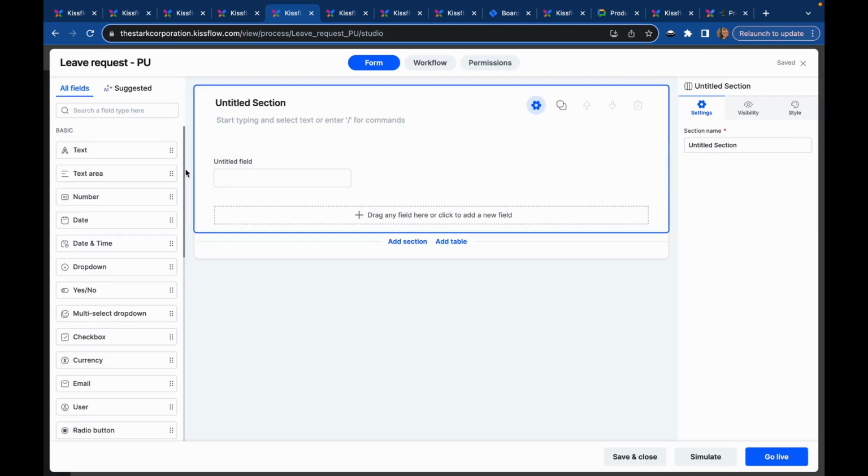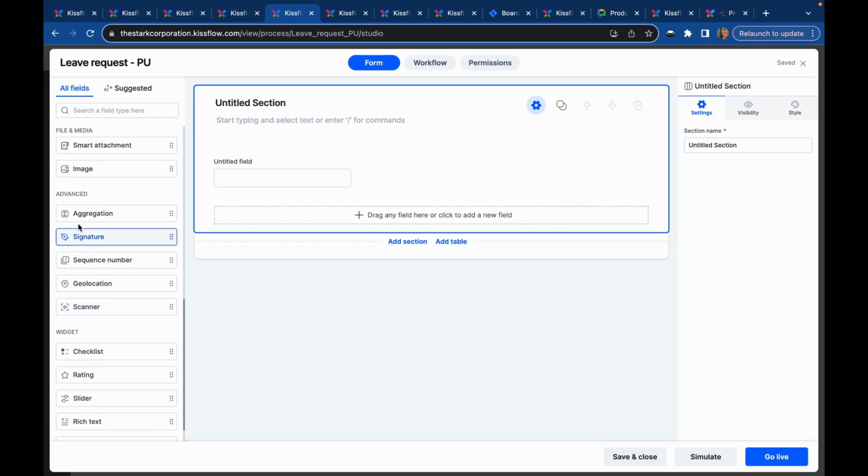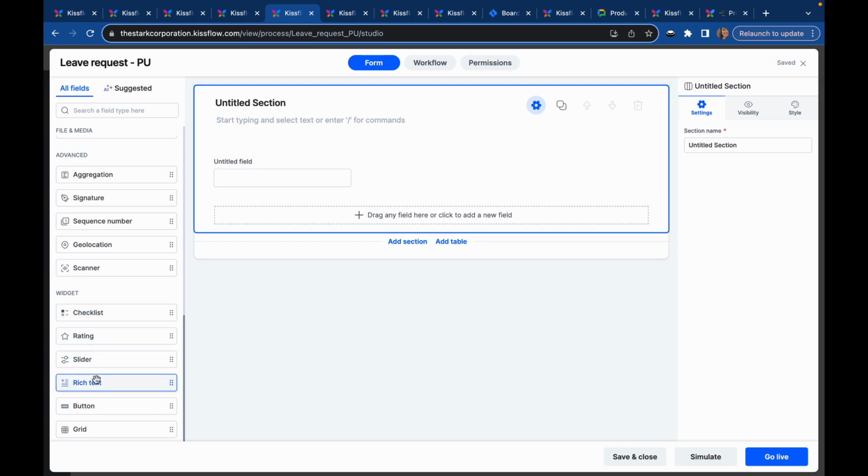Now if you take a look at the fields that we have, we've grouped all these fields into 5 different categories. As you see, basic: these are all your basic fields. You have your data lookup, you have file and media, you have advanced fields that you can add into your forms, and also all your widgets.